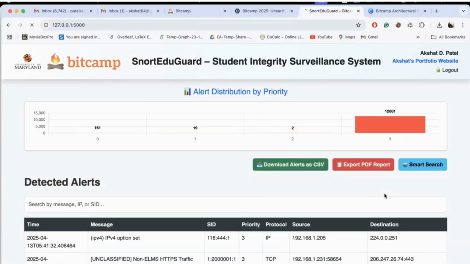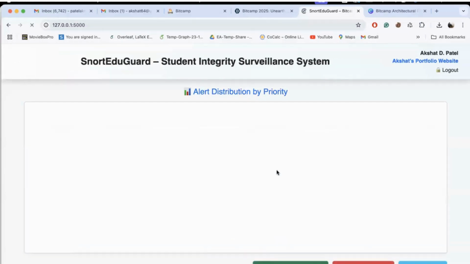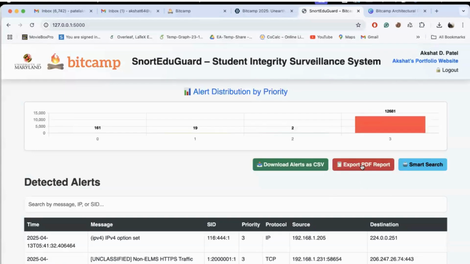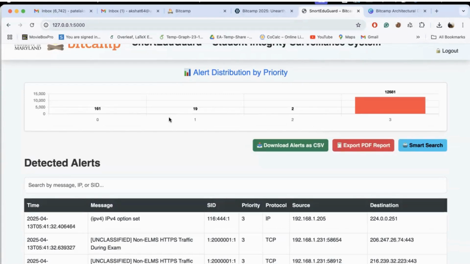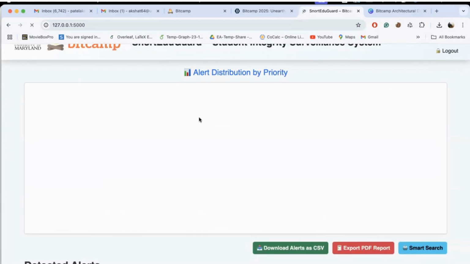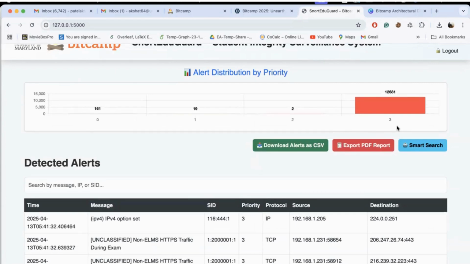So this is the SnortEduGuard dashboard. It refreshes every 10 seconds. Each alert is color coded by priority, and we can also download all the alerts as CSV or PDF as a report. We can search things by keyword, and we can also see the real-time spike in the logs or alerts, in the order of priority, which is 0, 1, 2, and 3. 0 is nothing but general information alerts. First is the first priority alert, second is the medium, and the third is normal.